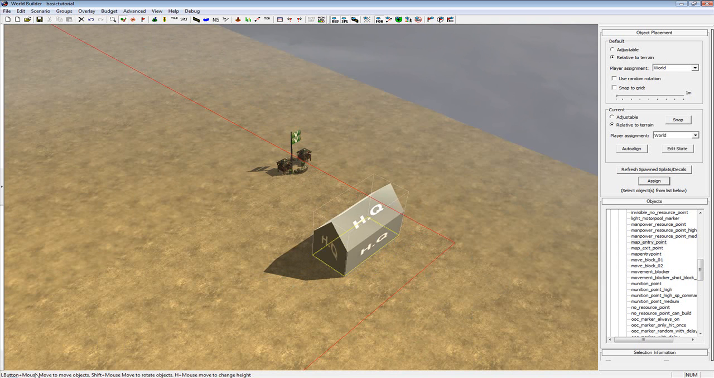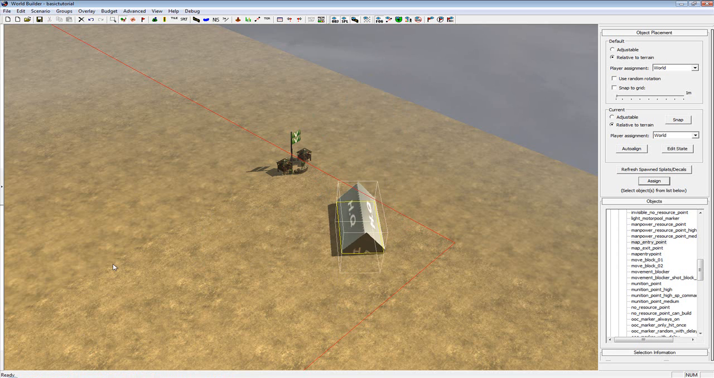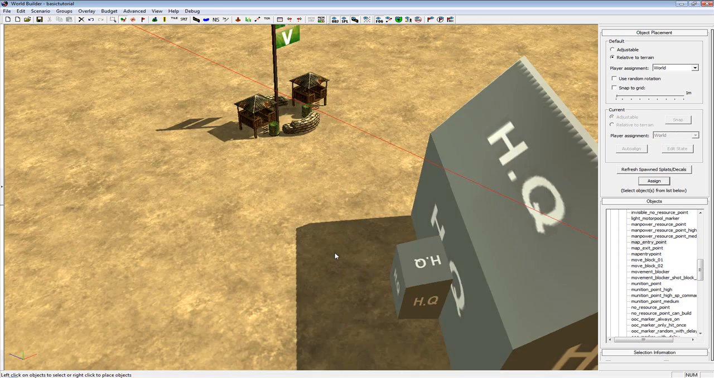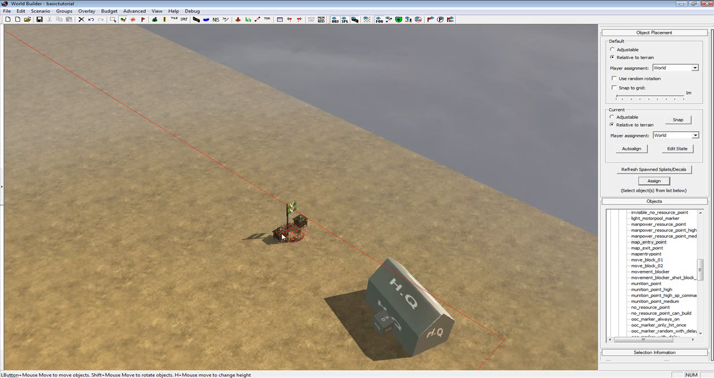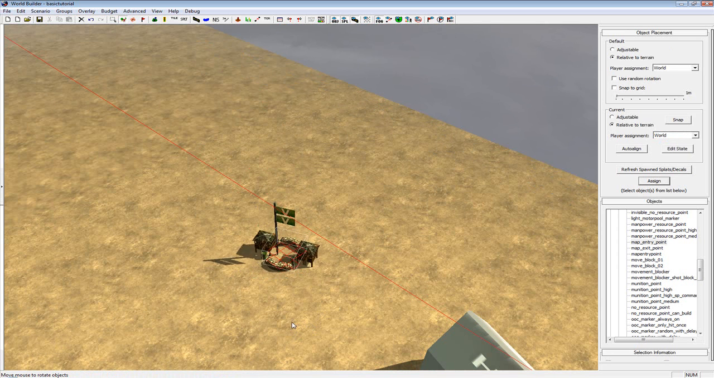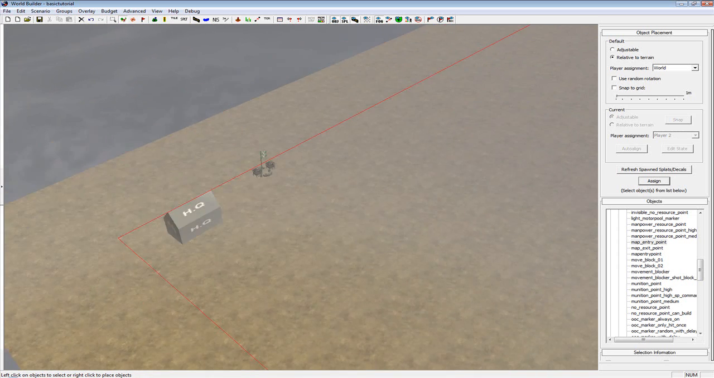As you notice, when the object is selected, we have a tooltip down here. Left mouse button plus mouse move to move the object. Shift plus mouse move to rotate the object. Holding down H and moving the mouse will allow you to adjust the height. I'm going to Control Z to undo that. With our HQ selected, over here in Current, which you now see is not grayed out, select player assignment, select player 2, and then I'm just going to adjust my HQ a little bit, and do the same thing for my map entry point. Now, as you can see, our map entry point and our HQ are assigned to player 2. Now let's do the same for player number 1.